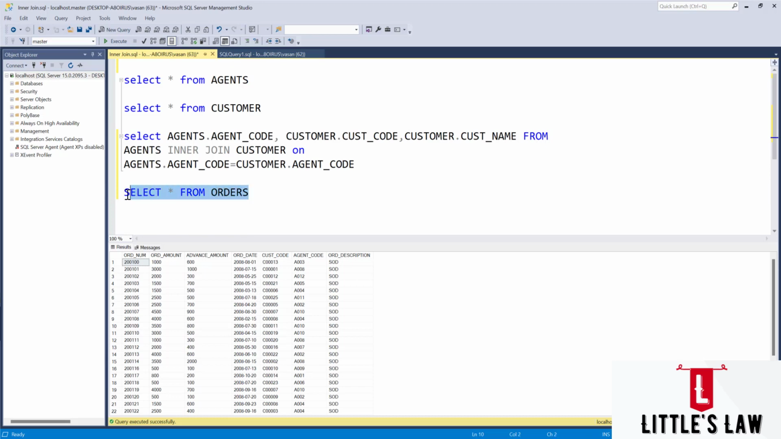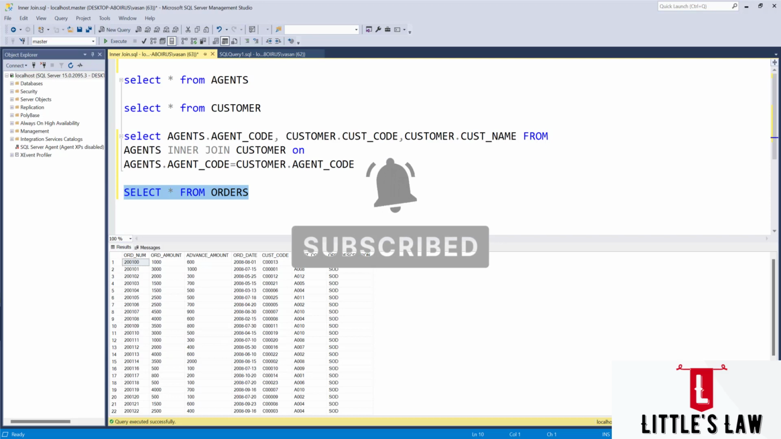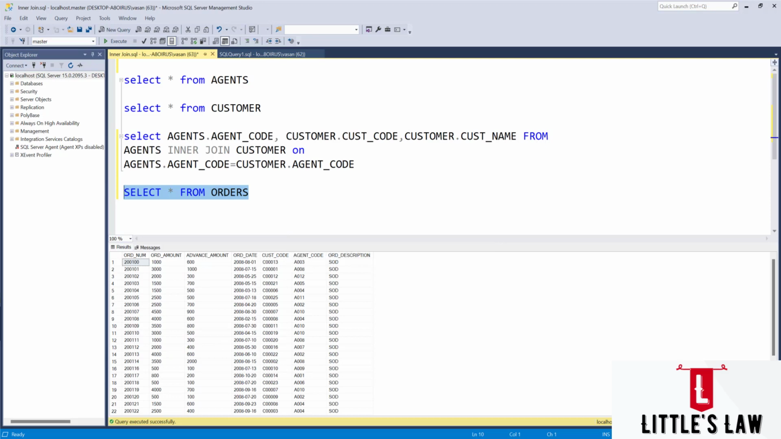So now I have a third table which is the select star from orders, and this has the common values which are the customer code and the agent code, right? So let's try and see how this works. What will this inner join of three tables return? This will return all rows of all three tables where there's a match on the common column specified in the ON clause, and this result will include all columns from all the three tables.